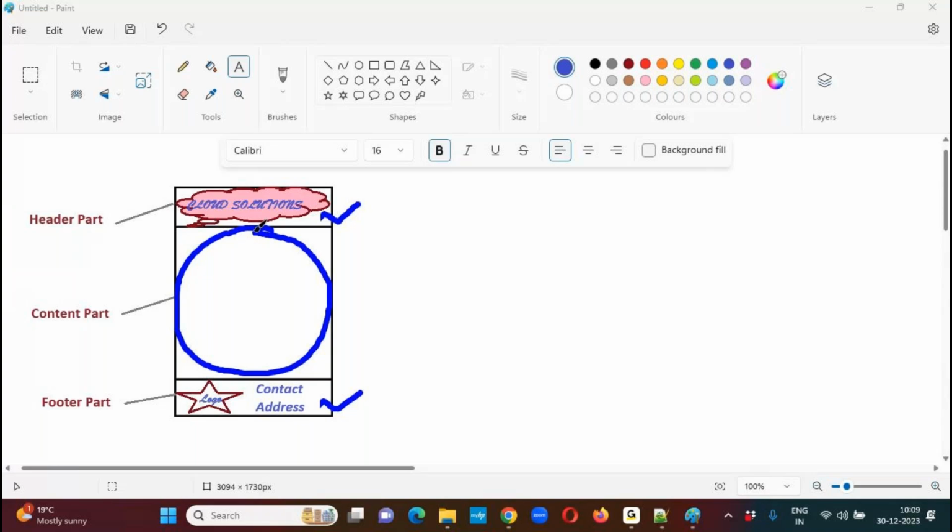So first of all, we have to prepare the letterhead. Later, whatever content you want to place, you can place inside this content part. These are the three parts available as part of your letterhead: the header part, the footer part, and the content part. Now, how can we prepare this kind of letterhead? If you want to prepare the letterhead, we have to follow certain steps.